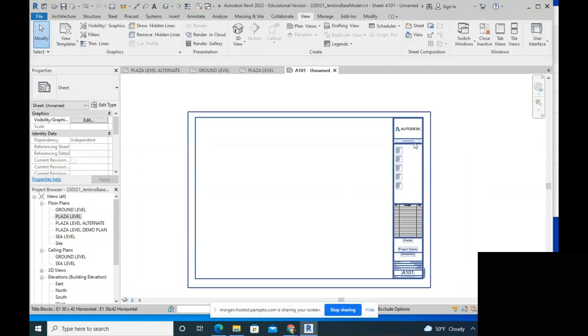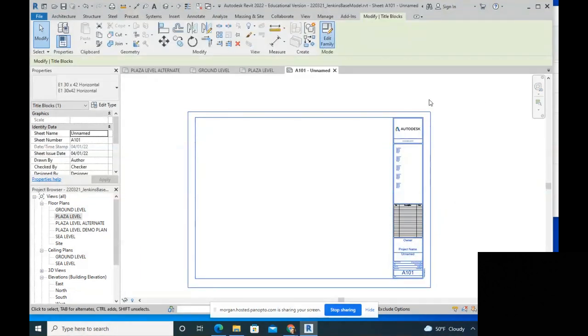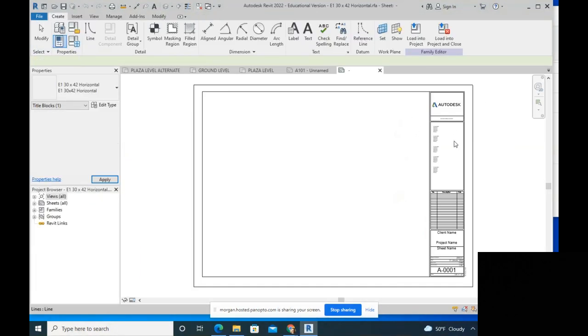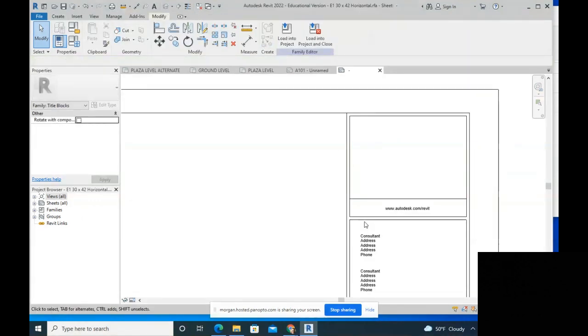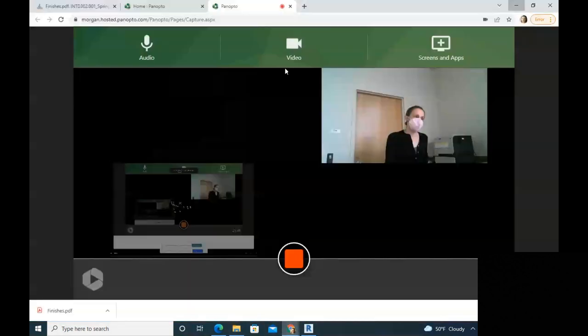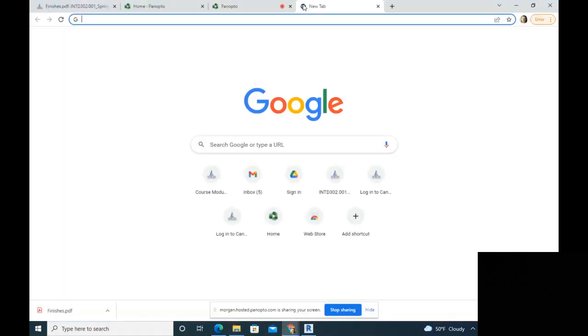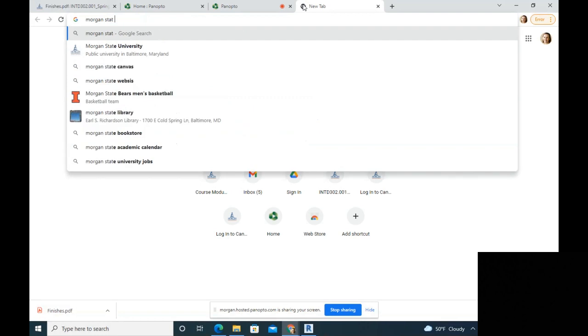So when I click on the piece of paper, I can go to Edit Family. And then I could take off the Autodesk thing. I could put in a graphic of my own firm. So let's say I wanted to get the Morgan State logo.